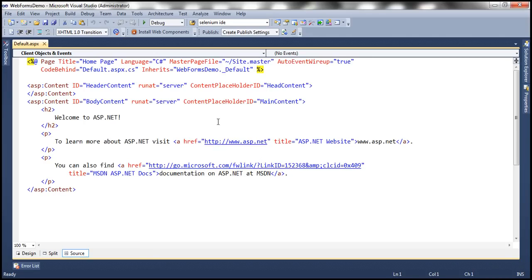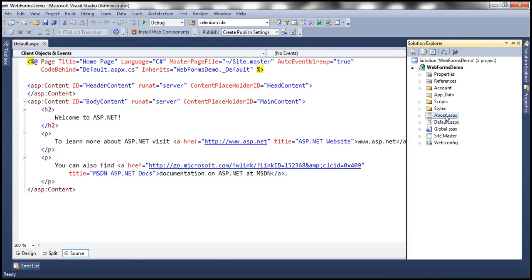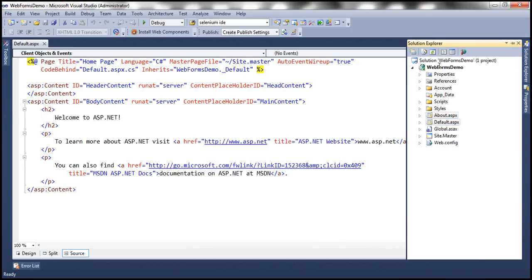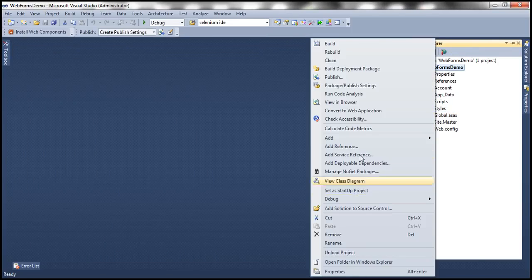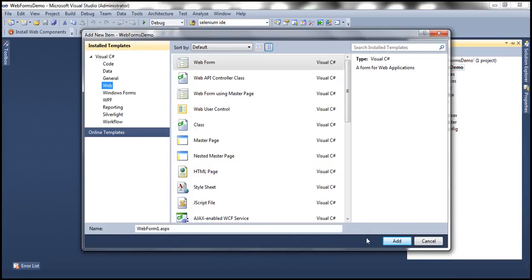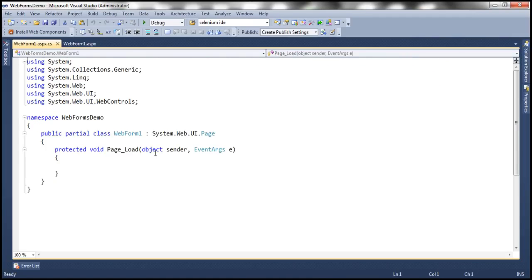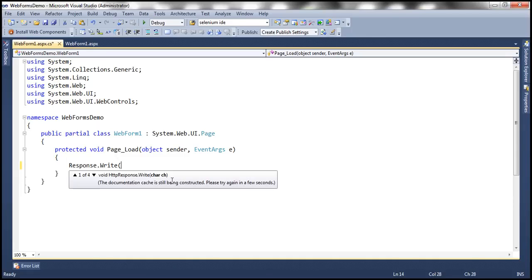So let's do that quickly, and then we'll differentiate between web forms and MVC, the request processing. Okay, so I'm going to get rid of this about and default web forms, and then I'm going to add a web form with name webform1.aspx. So add new item, let's call it webform1.aspx, and then let's get to the code behind file. So within the code behind file, I'm going to say response.write hello from web forms application.